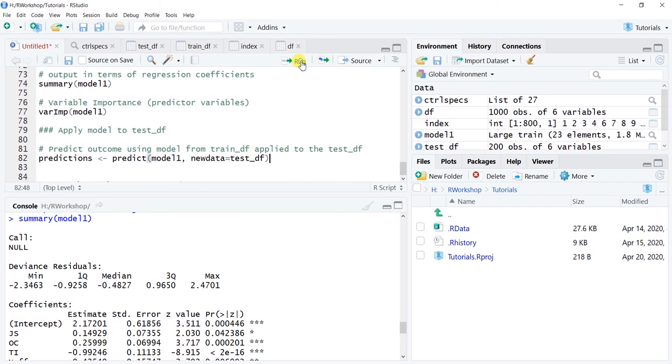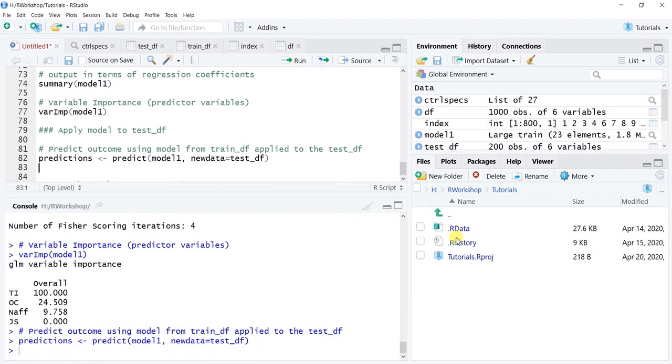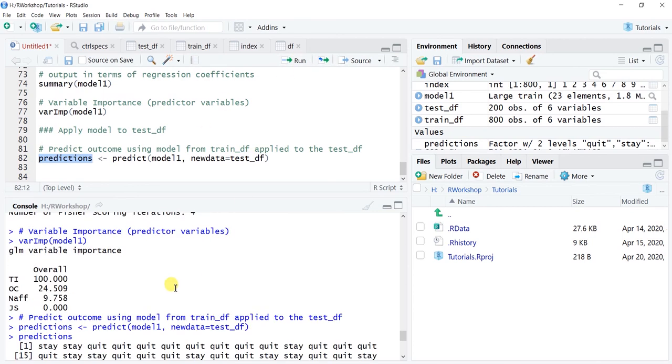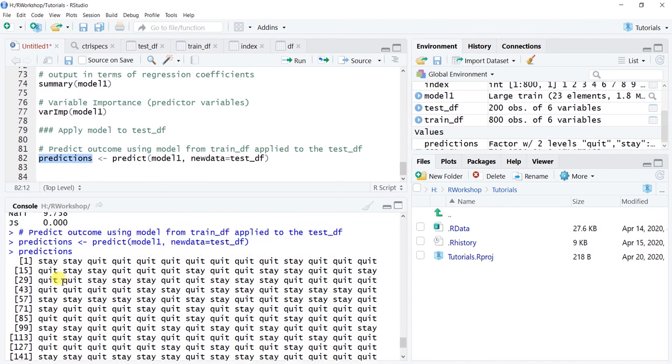Okay, so click run. Okay, so it looks like that was successful there. We can check down here and we can see that we now have values here in a vector, our predictions, or we can just run the name of this object, predictions. And so here we get all of our predictions. Okay, so for each case, we get whether they were predicted to stay or quit.